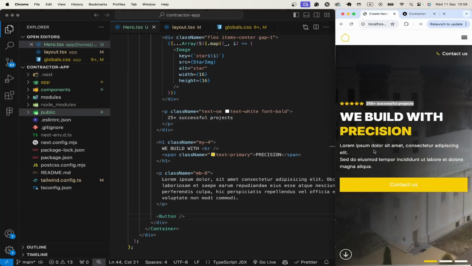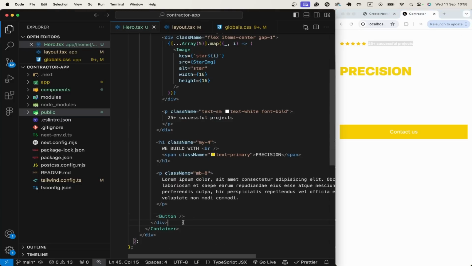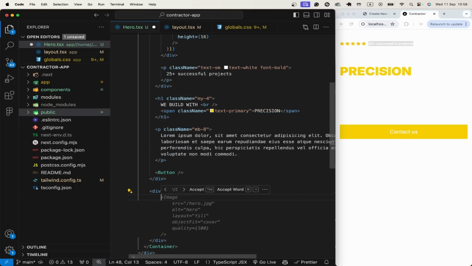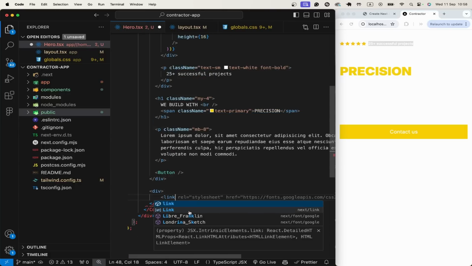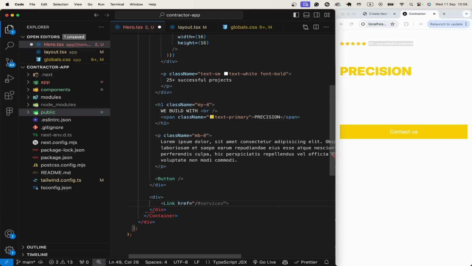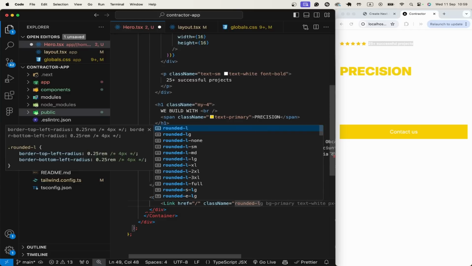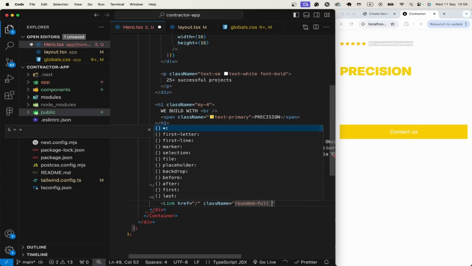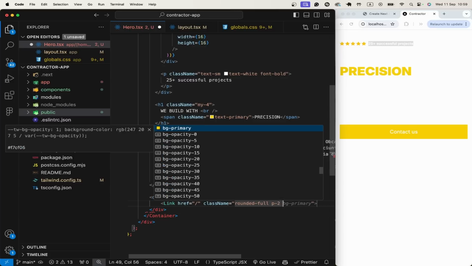So one more thing I want to do is to add this jumping icon. So for this, I want to create another div. So div, I will wrap it inside link. Here I will add href just home for now. We will fix it later. And then rounded lg, rounded full. This will make it a full circle. And then padding will be of 2.